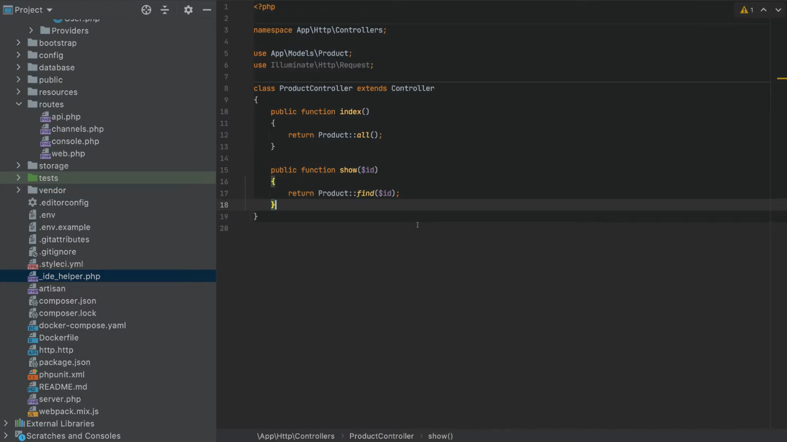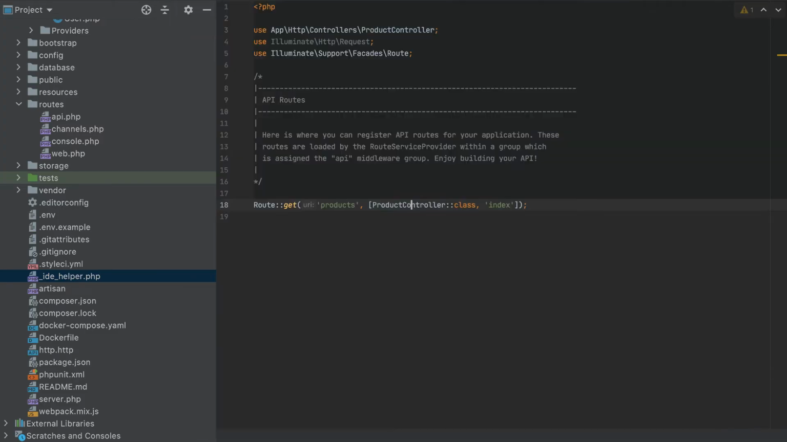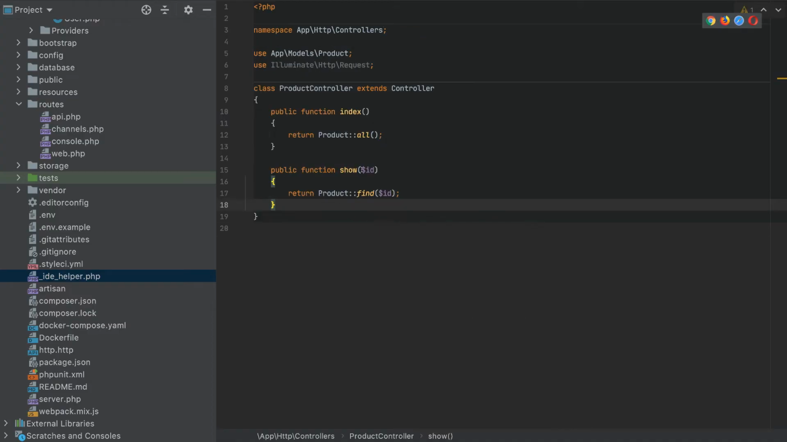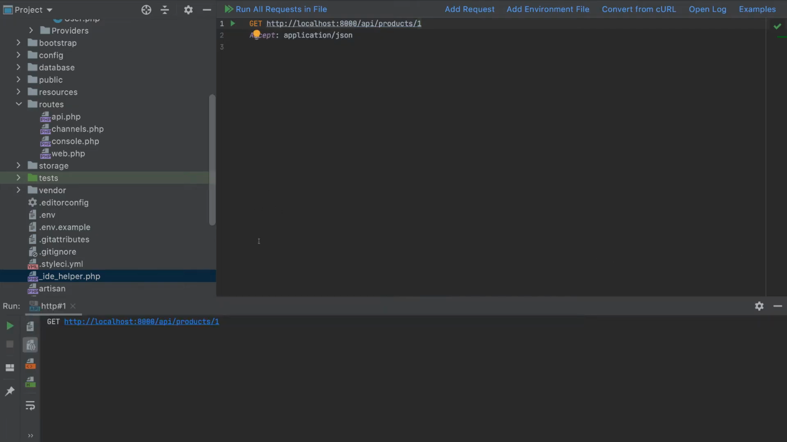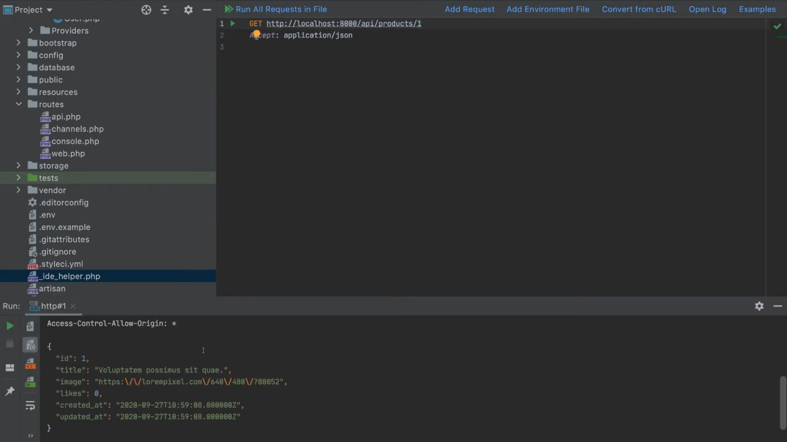Now let's go to our api.php, and here we will add products/{id}, and this will call the show method. So this ID will map to this ID here. So if we go to our HTTP, and now we want the first product, we are getting the first product.